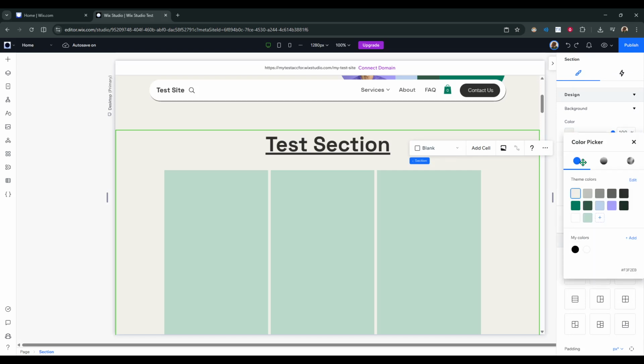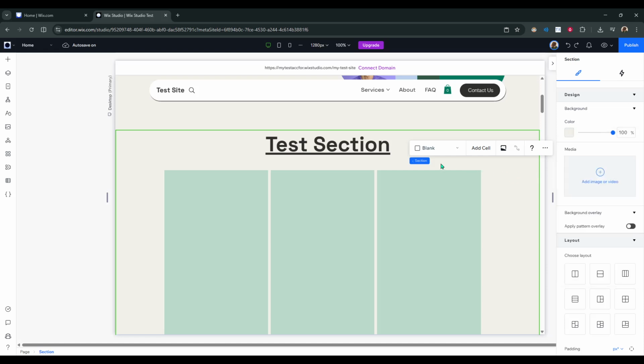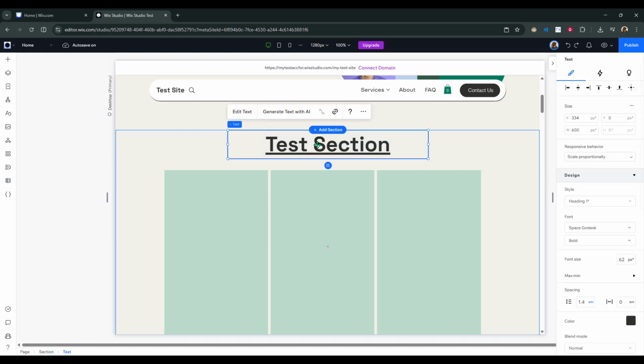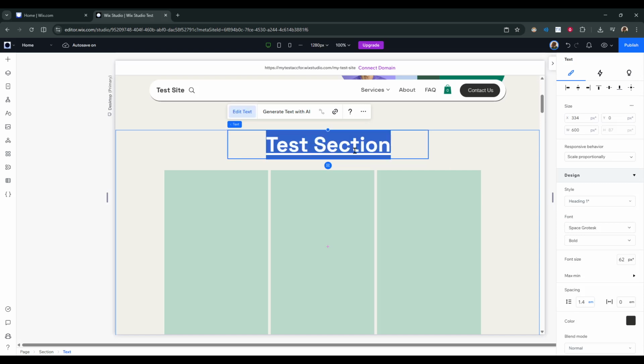Start by opening your project in Wix Studio and click directly on the text you want to enhance. You should see the text become active with a cursor or selection box. This tells Wix Studio you're editing that specific element.